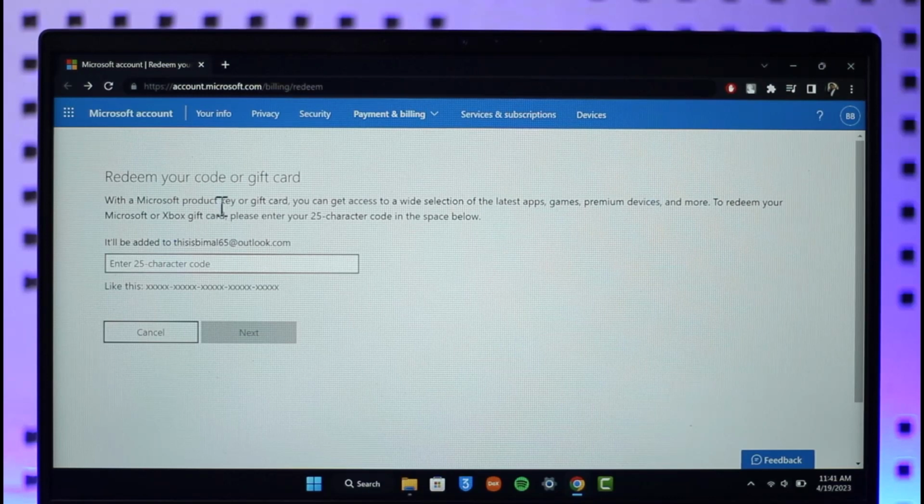it'll directly take you to this page where first of all it'll ask you to log into your Microsoft account. Then once you log into your Microsoft account, here it says redeem your code or gift card. With a Microsoft product key or gift card, you can get access to a wide selection of the latest apps, games, premium devices and more.